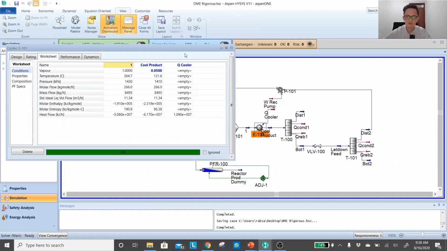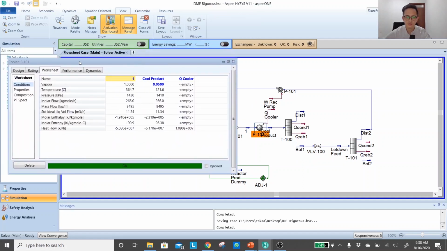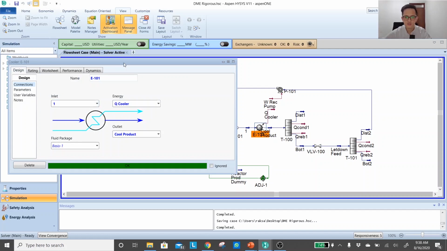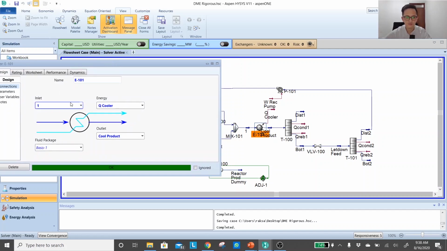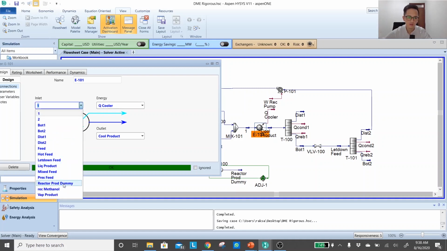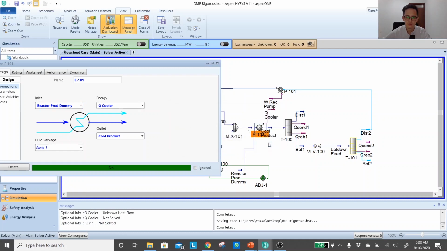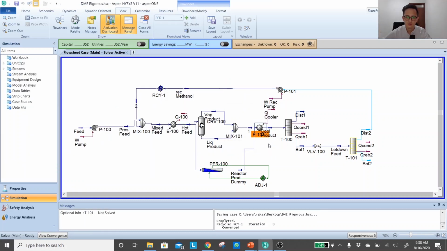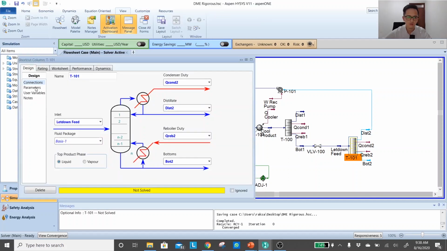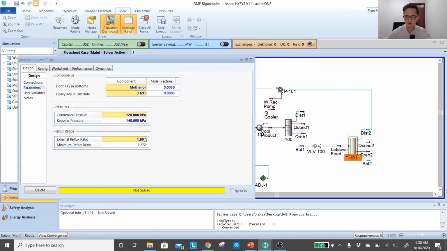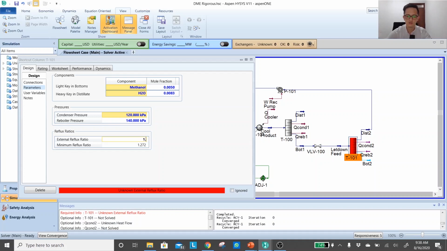Okay, now I'll go to the heat exchanger, to the design. Instead of receiving the stream from stream 1, now I will connect it with my actual reactor product, the reactor prod dummy. Okay, now it's connected. Again, if you have some problem, just fix it. Okay, and now it's complete.